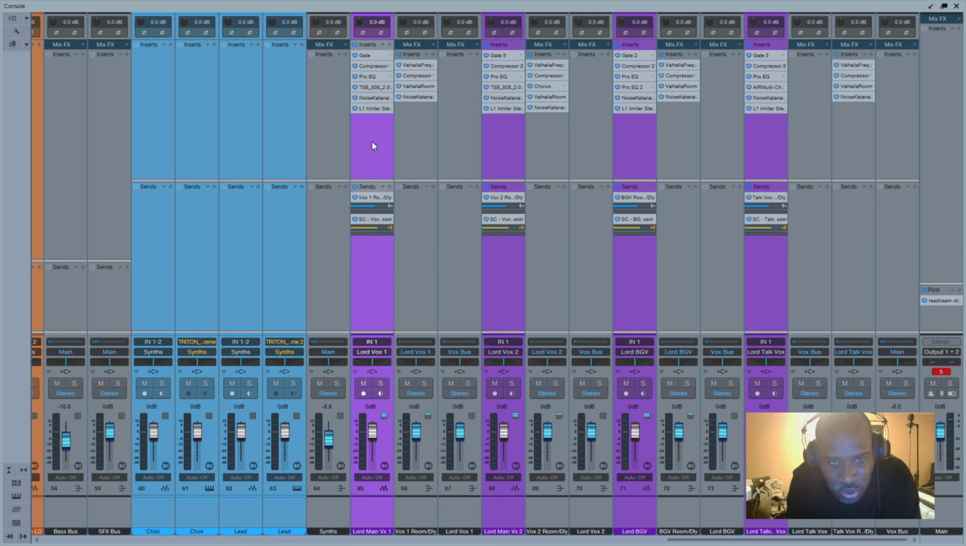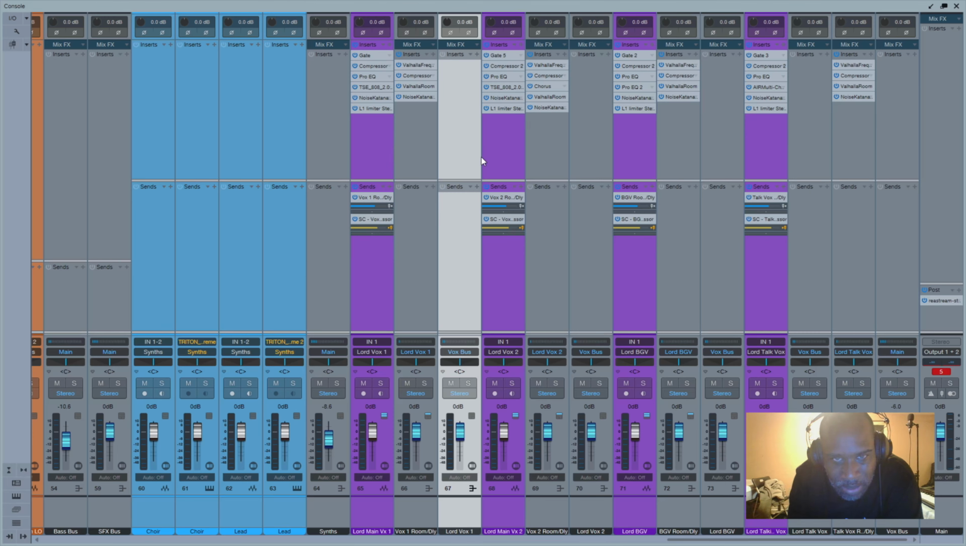So there's two vocal tracks. The Lord Main Vox 1 right here. This one would be considered the dry or DI, if you will, but it's not really truly DI because I keep all the processing that I use in the chain. And then the wet would be the Lord Vox 1 with all the reverb and the ducking delay and all that. And I print that too and put that in the wet folder.